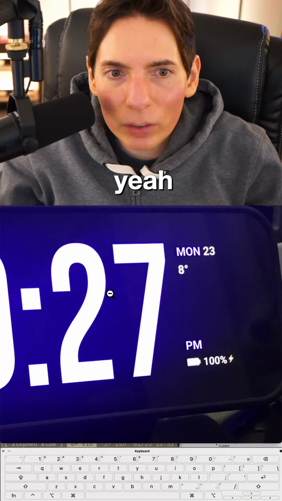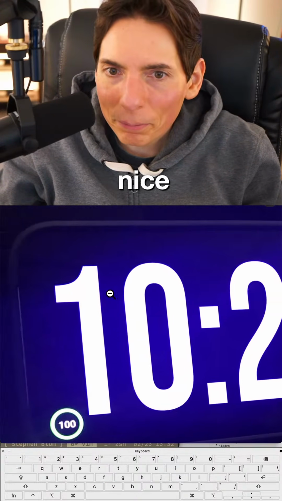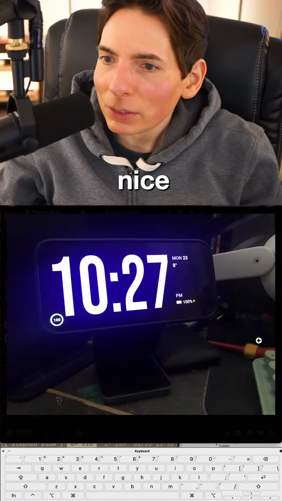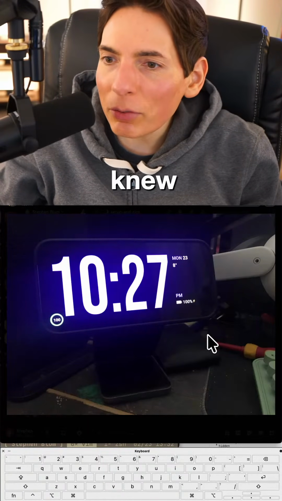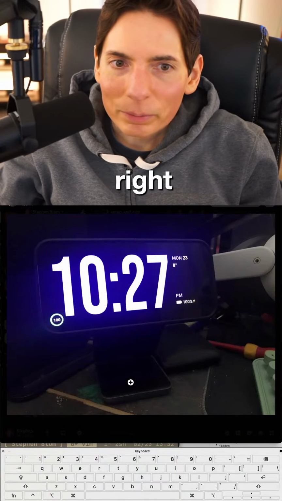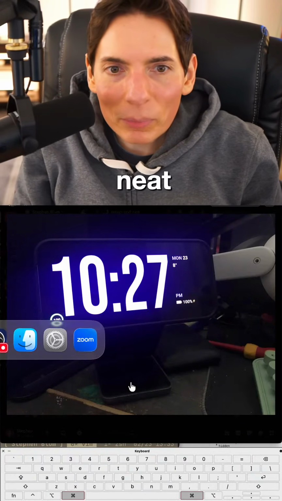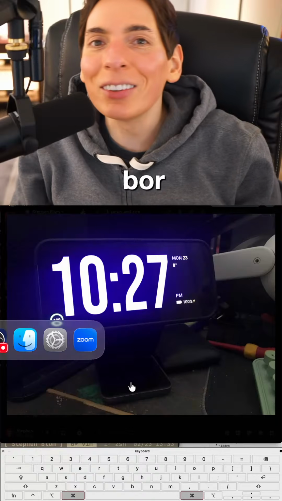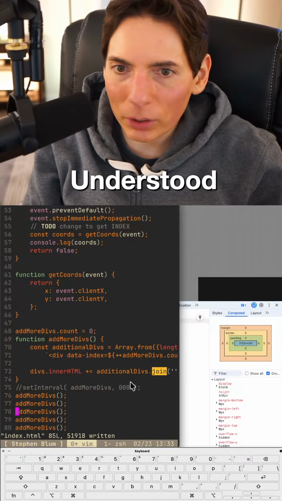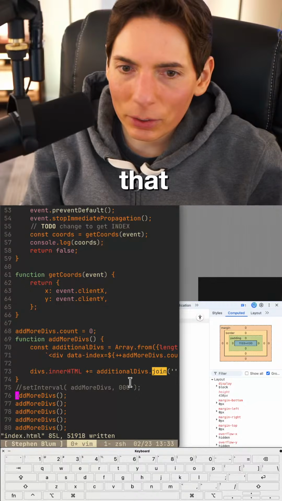Oh, yeah, that's the iPhone 7 Plus camera. Nice. Very nice. Yeah, so I knew it was a screwdriver. All right, Jinlu, that's pretty neat. Yeah, in real life, it looks more boring. Oh, does it? All right, it's the camera. Got it. Understood. All right, so we fixed that.